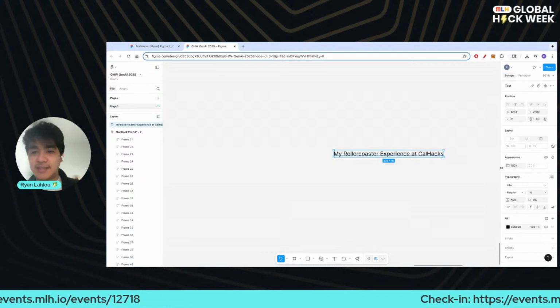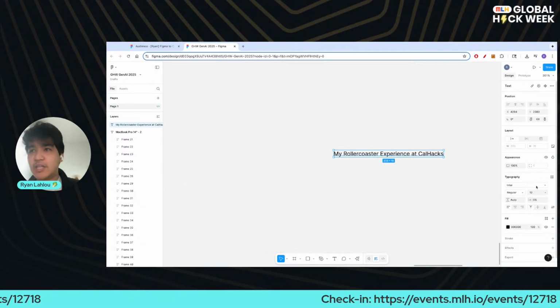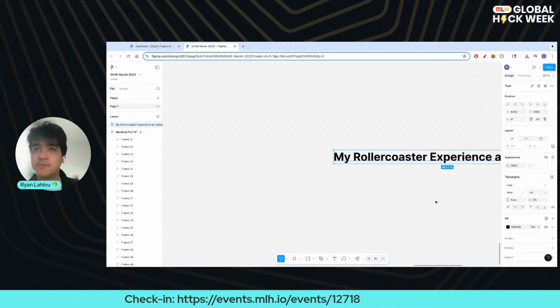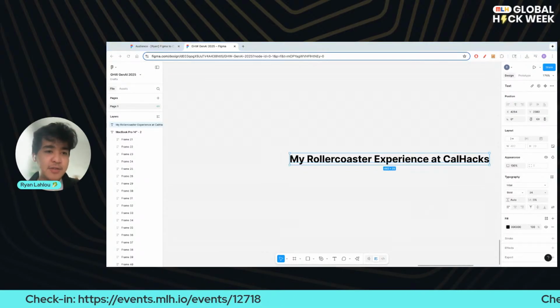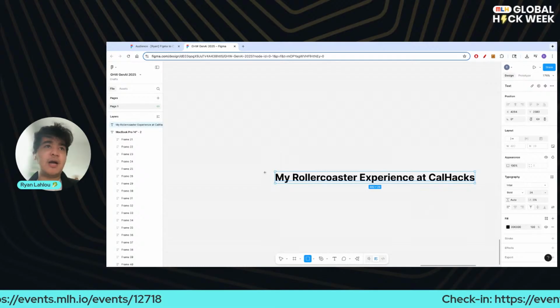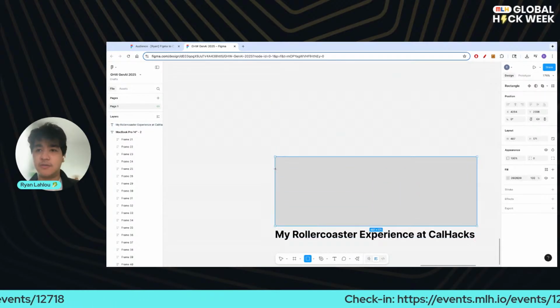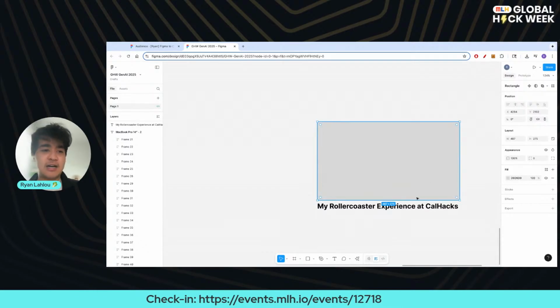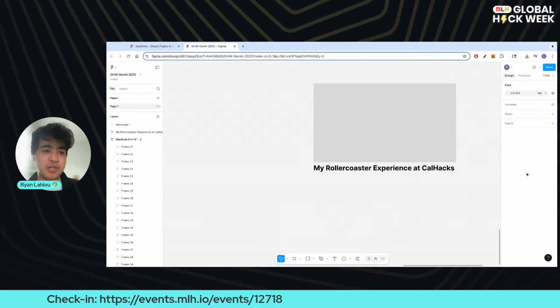Okay, so I'm going to select this text here. I'm going to change the font size to 24, and change the font weight to bold. After that, I am going to create a rectangle here. I'm just going to drag around, create a rectangle here, and then I'm going to create a description right after that.